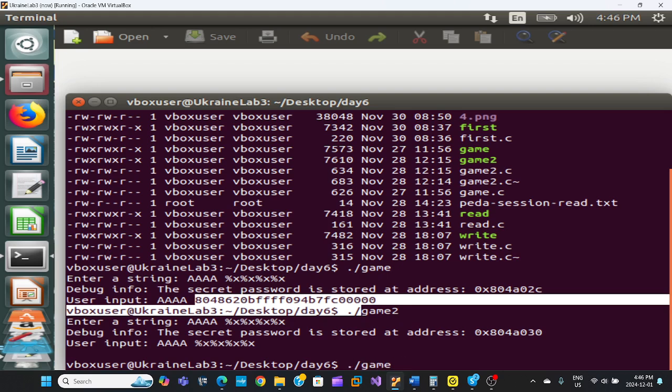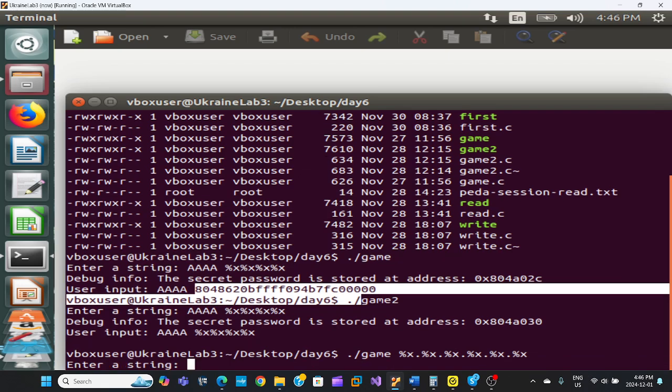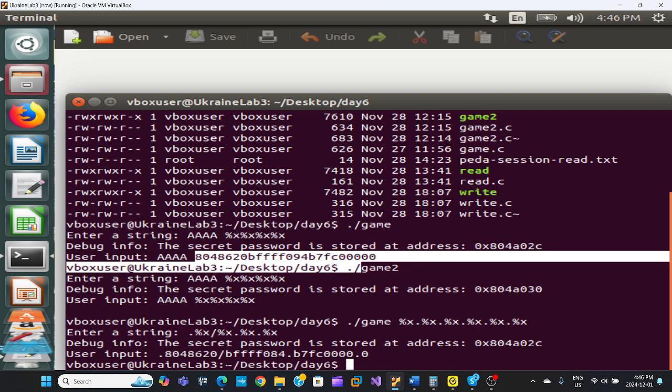So let's have a look at game 1 again, and let's put in a whole bunch of format specifiers here, and let's put a dot in between them, because that way we can see what addresses are what, instead of it just being a big run-together number. Whoops, sorry, did it in the wrong place. So let's try that again. %x, %x, %x. And as you can see, these addresses are all spaced out here.